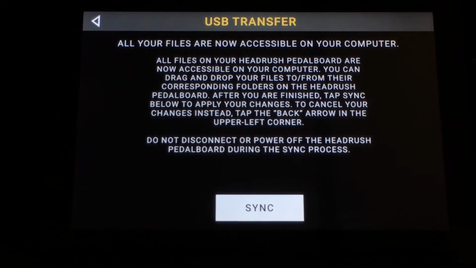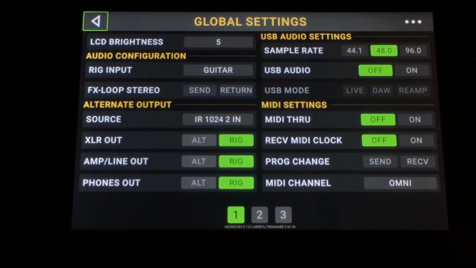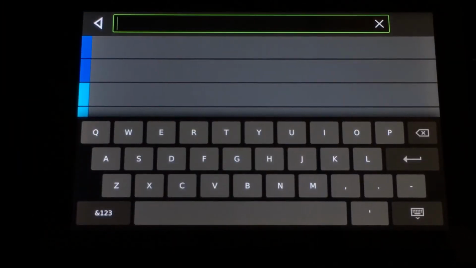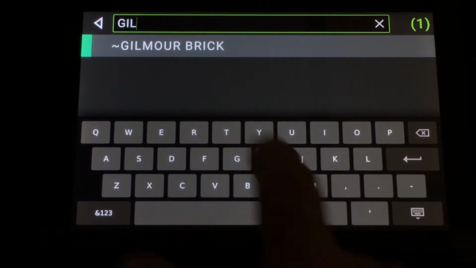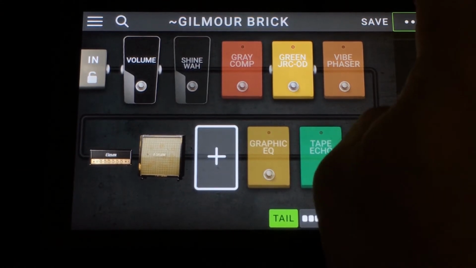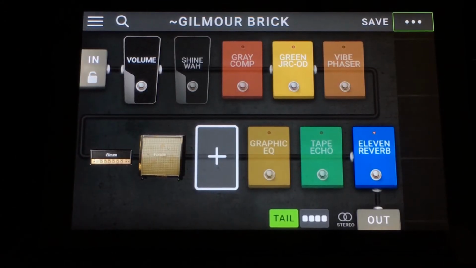Okay, and now that it's done, we're going to click on the sync button again. All right, and now it's syncing up all the files, and now we can go back to the Headrush. So if we go back to the Headrush home screen here, let's go ahead and find that file. And there you go, Gilmour Brick, available for you right there. Okay, in addition to that, if we lock the screen, then there's our logo. Now there's the logo that we just created. So the Pedal Guy, hey, I know that guy. And if you want to unlock it, just tap on it 3 times and there you go.